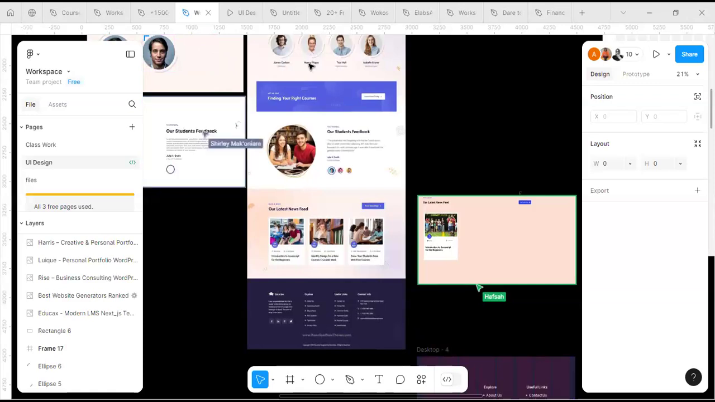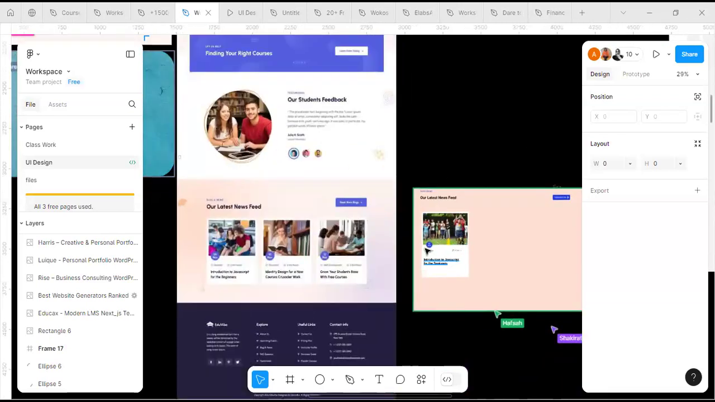Hello, sir. Yes, ma. Please, I'm trying to group the card so that I'll be able to duplicate it. It's not working. Grouping of a card is not advisable. It should be more of auto layout on the card.